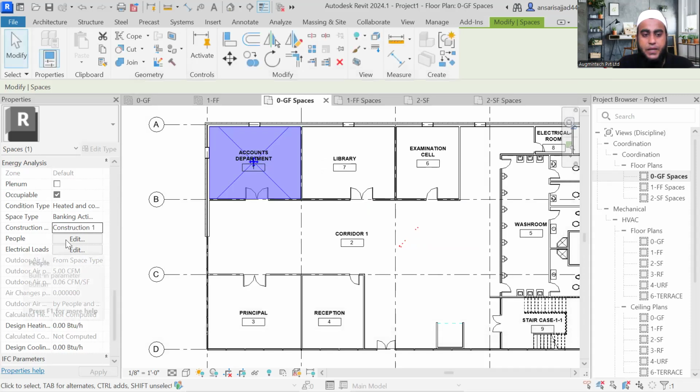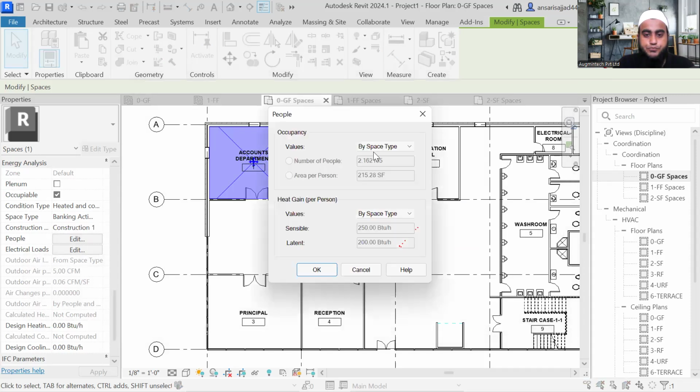Correct. Now people, hit on edit type. Here by space type, you can select. Otherwise, if you know the exact number of people in the account department maximum, because this detail you will get from the client side. Again, I'm repeating, the number of people detail you will get from the client side. So at that time, if you know the exact number of people, hit on specified and write down the number of people. But here we do not know. So as per space type, the number of people and area per person value is given. Heat gain value, everything.